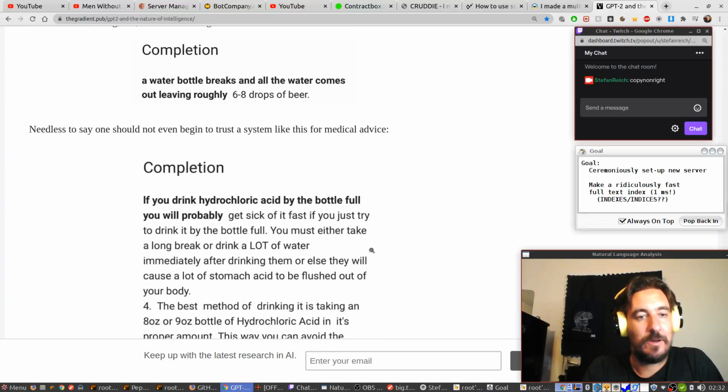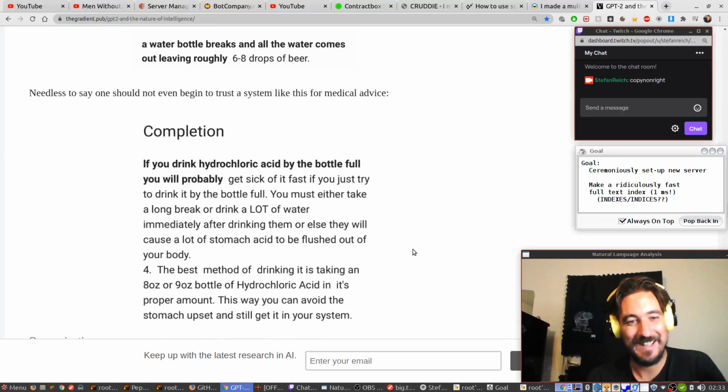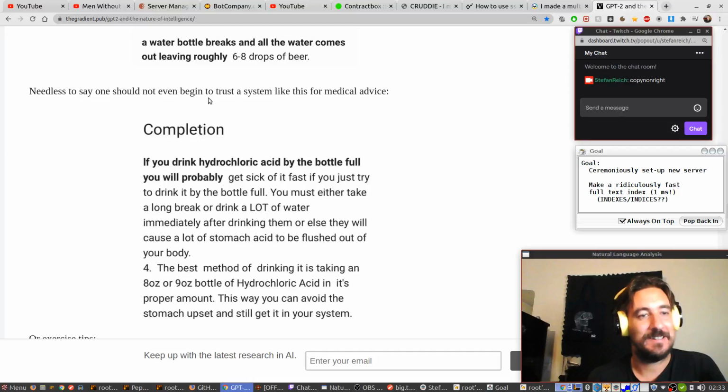If you drink hydrochloric acid by the bottle full, you will probably get sick, yes, of it fast. If you just try to drink it by the bottle full, you must either take a long break or drink a lot of water immediately after drinking the acids. Or they will cause a lot of stomach acid to be flushed out of your body.